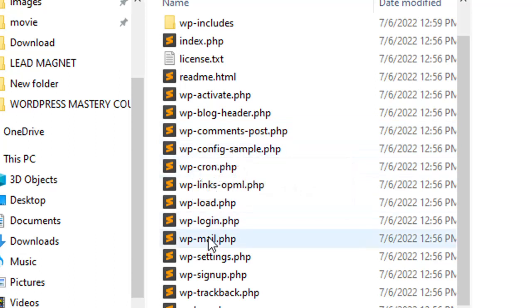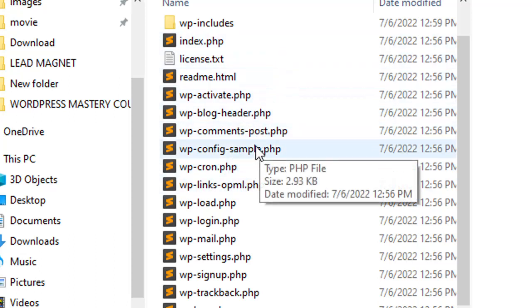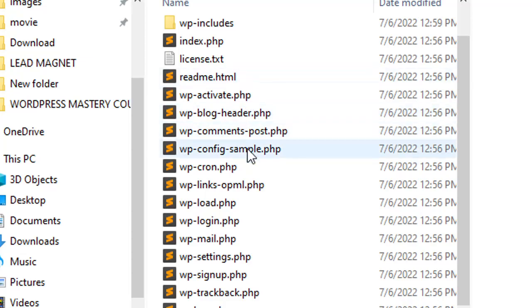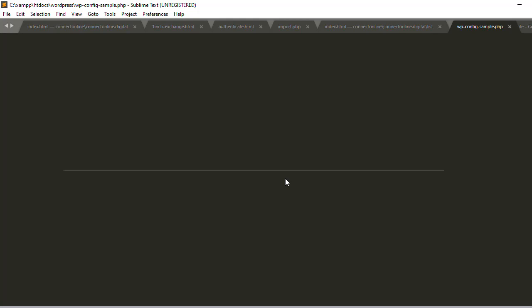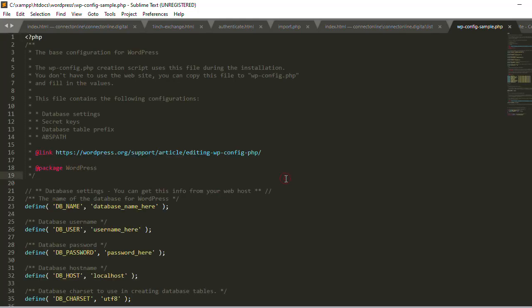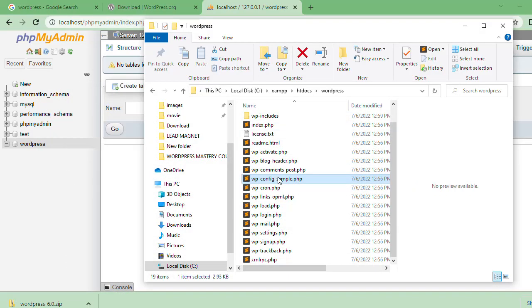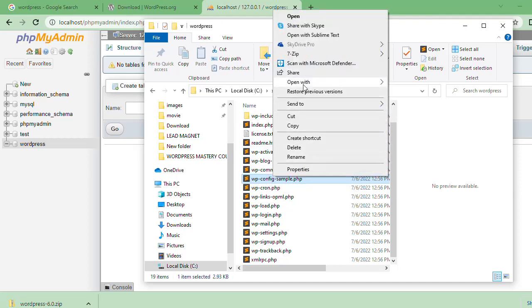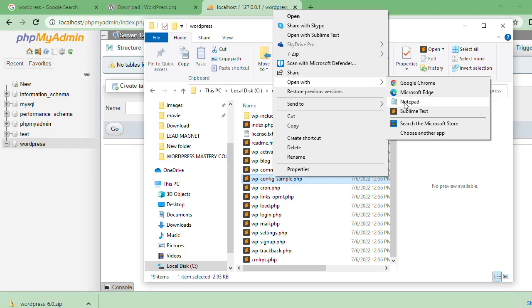wp-config-sample. The icon you are seeing here is because I have a text editor. I'm also a programmer, so I have a text editor. In your own case, you might not have one. If I open it now, it's going to open in my programming text editor. But in your case, you need to open it using Notepad. How do you do that? You just right click, go to open with, then choose Notepad.